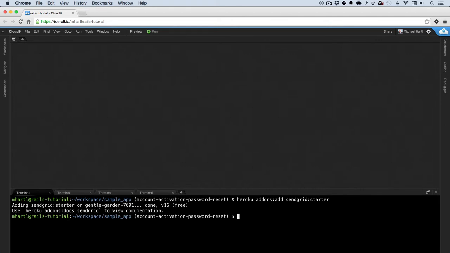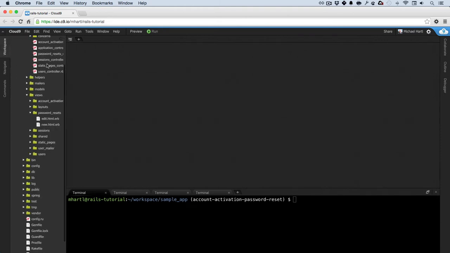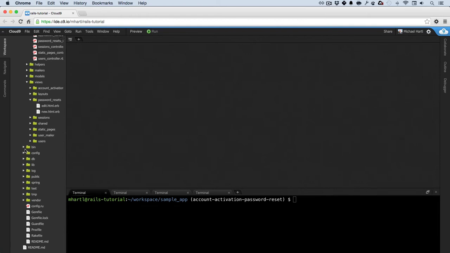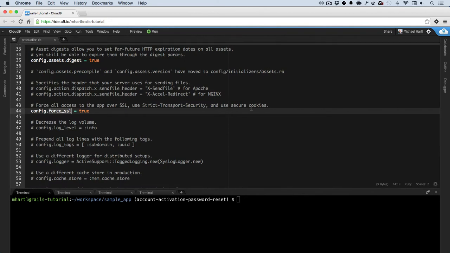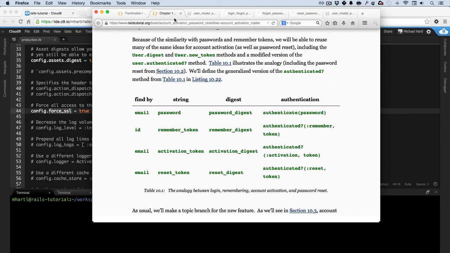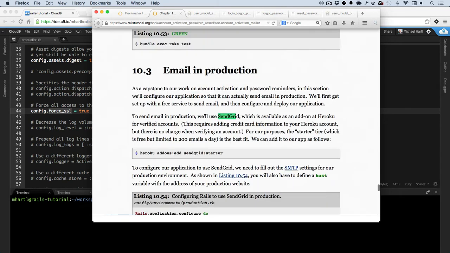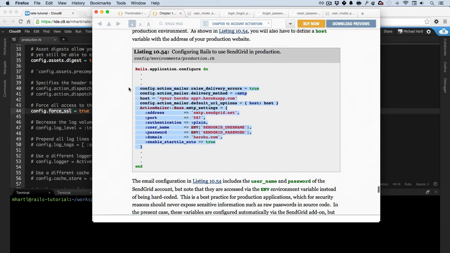Okay, to get that to work, we're going to have to configure our production environment. Let's take a look. It's in config/environments/production.rb. This is the kind of configuration I generally recommend copying and pasting, so I'm going to follow my own advice and copy it from the Rails tutorial book. Let's just copy this here.